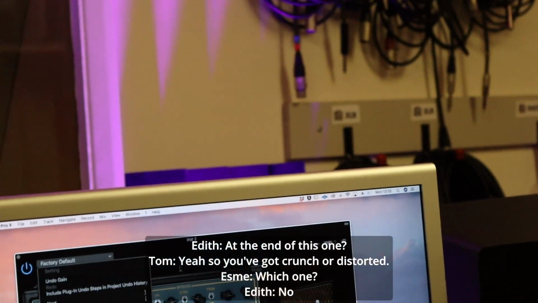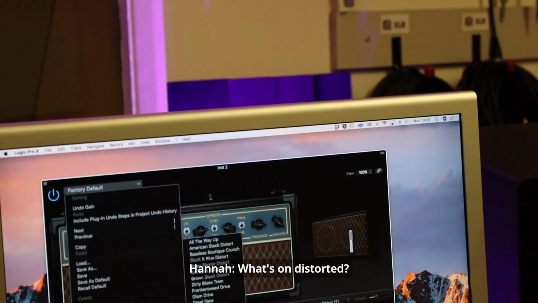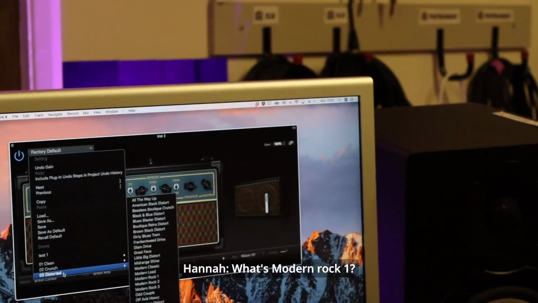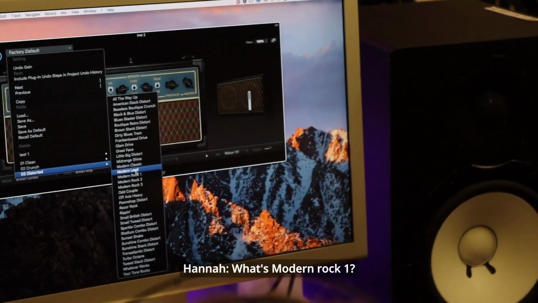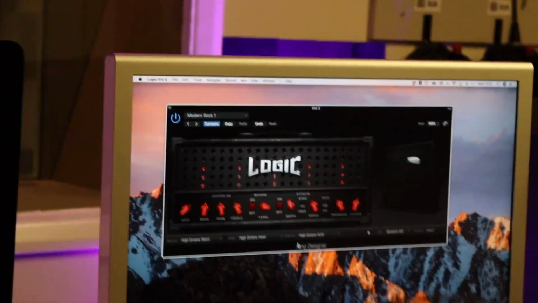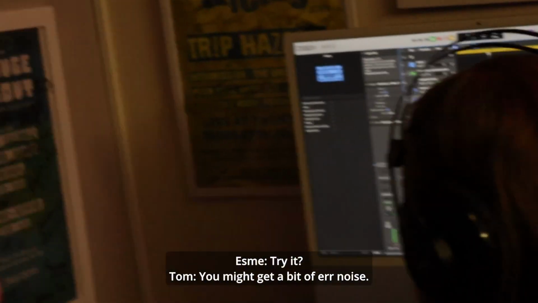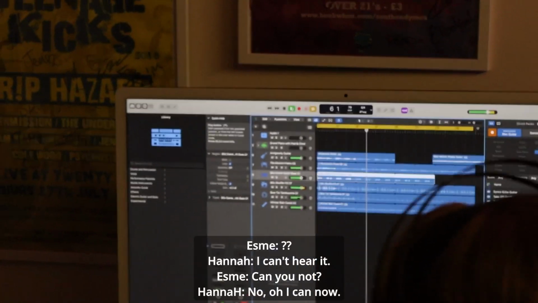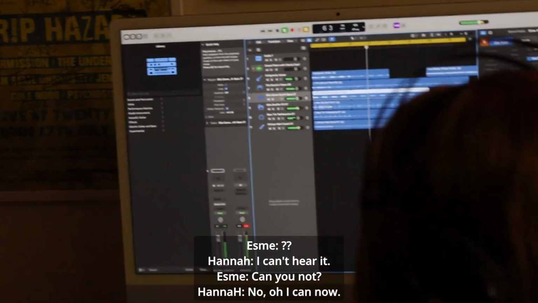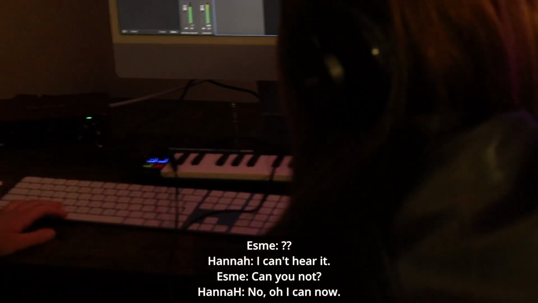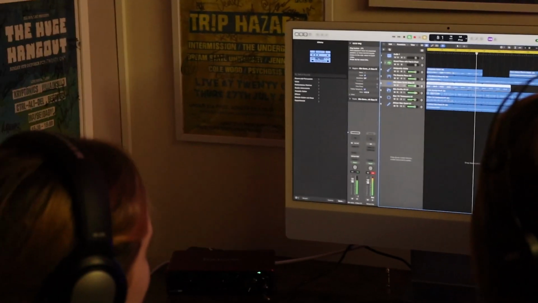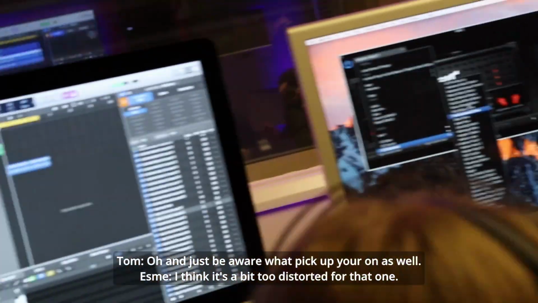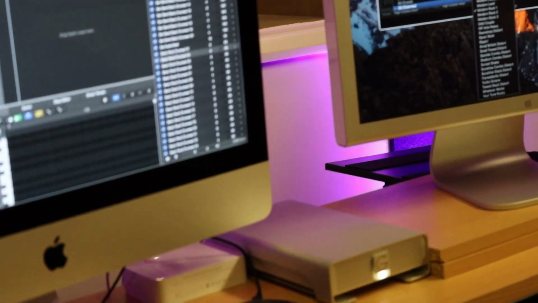What's on distorted? What's modern rock one? Try it. Yeah, you might get a bit of noise. Quite like it, can't I? I can't hear it. Can you not? No. Oh, I can now. Oh, and just be aware what pickup you're on as well. I think it's a bit too distorted for that one.